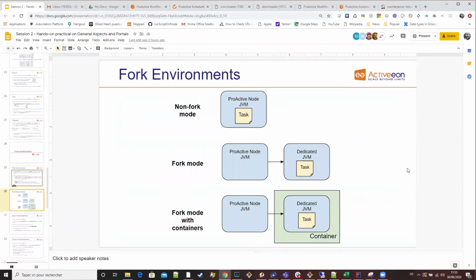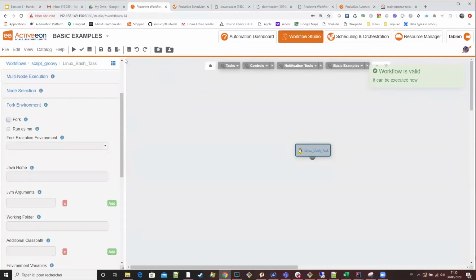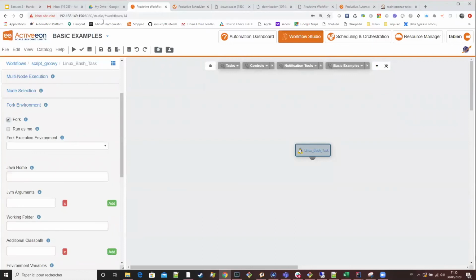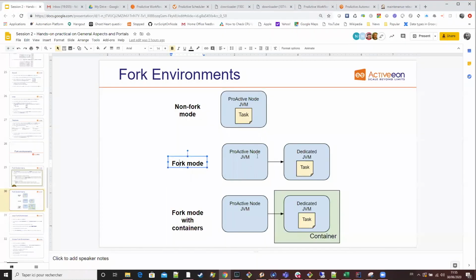So to illustrate this concept, you have the non-fork mode, which is when I uncheck fork. In that case, the task is run inside the ProActive node Java virtual machine. Then the fork mode, which is the default. When fork is selected, a dedicated Java virtual machine will be started and the task will be run inside this dedicated Java virtual machine.